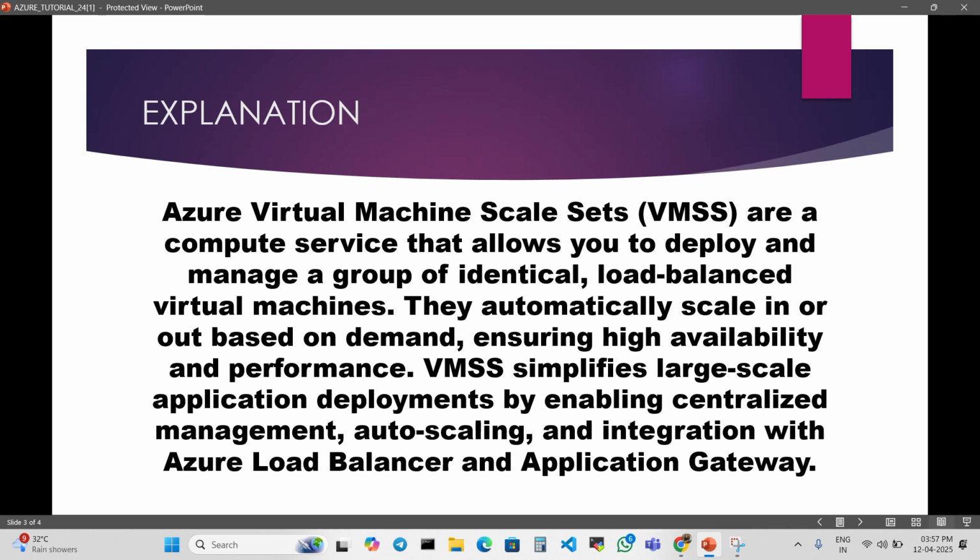So, VMSS in Azure is a service that allows you to deploy and manage a group of identical virtual machines that can automatically scale in and scale out based on demand. It is designed to ensure high availability and load balancing for applications by automatically adjusting the number of VMs in response to performance metrics like CPU usage or memory.